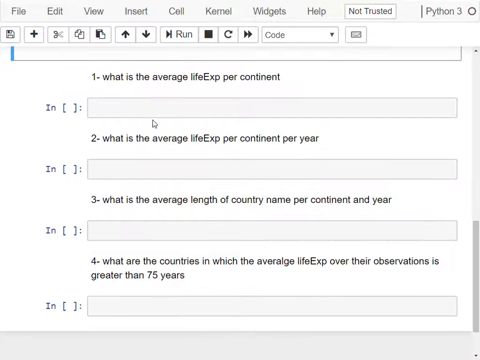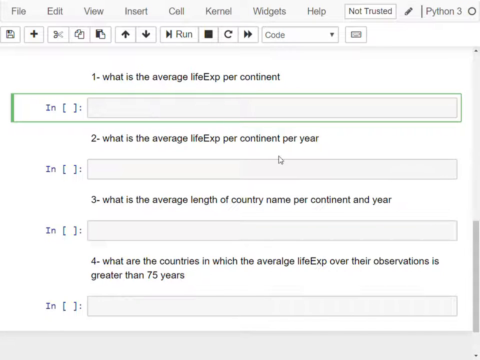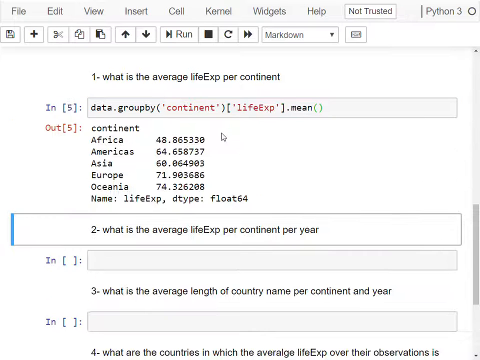Next, this question is asking us to calculate the average life expectancy per continent. So we can do data.groupby continent, take the life expectancy, and then run the average, which is the mean aggregation function, and we have the average life expectancy per continent.